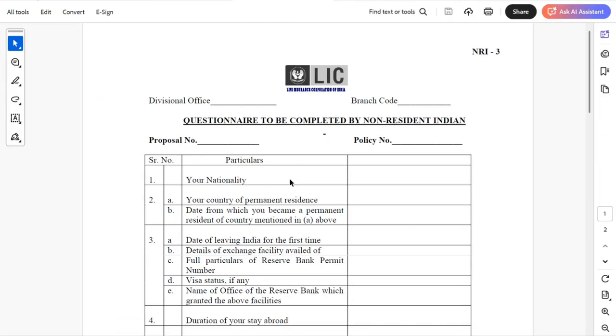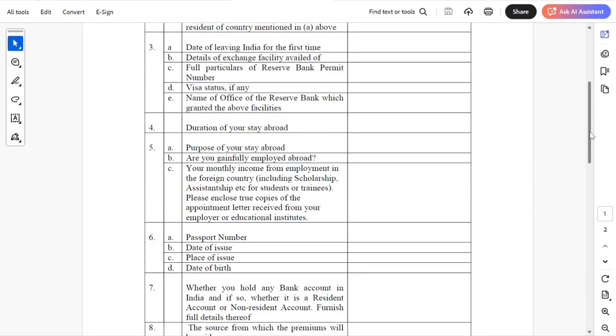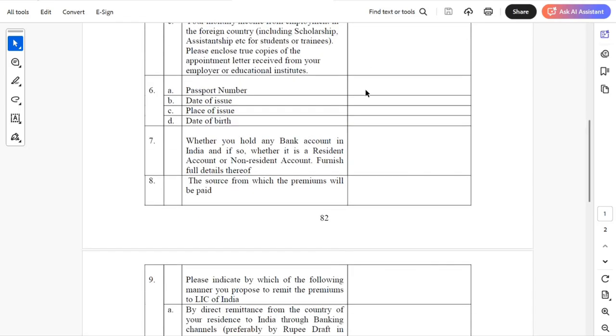Okay, next is like a questionnaire. Your nationality, your country of permanent residence, date you became a permanent resident, date of leaving India for the first time. These questions are pretty simple. Purpose of your stay: here I wrote permanently migrated. Monthly income: this you have to give in Indian rupees, so use the currency conversion. Your current passport: I had put my Canadian passport. Indian bank account details, source.